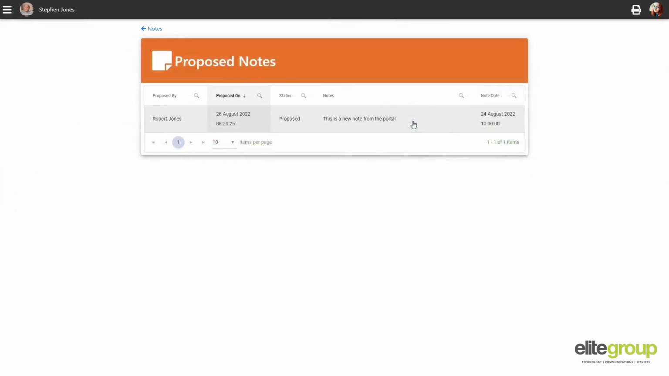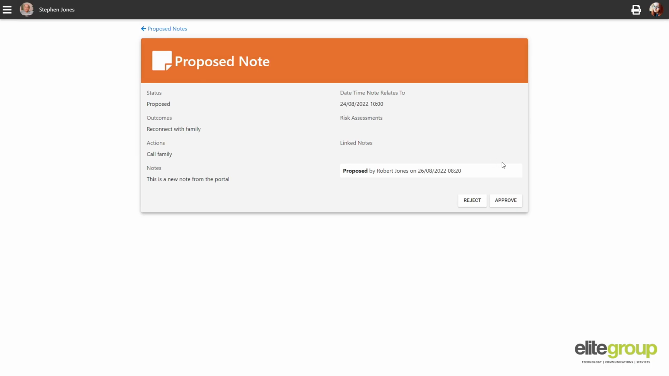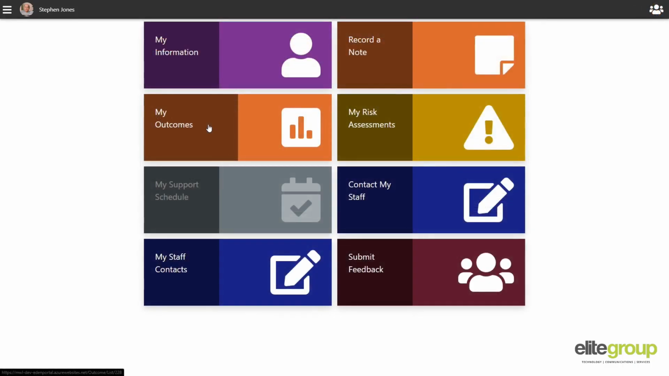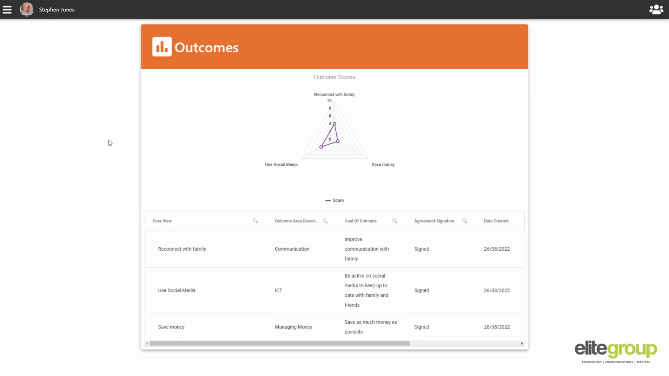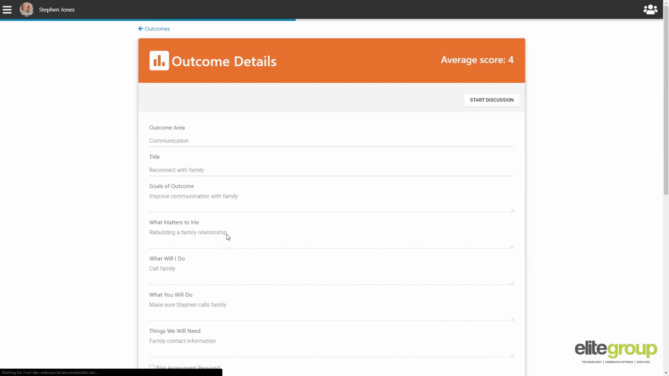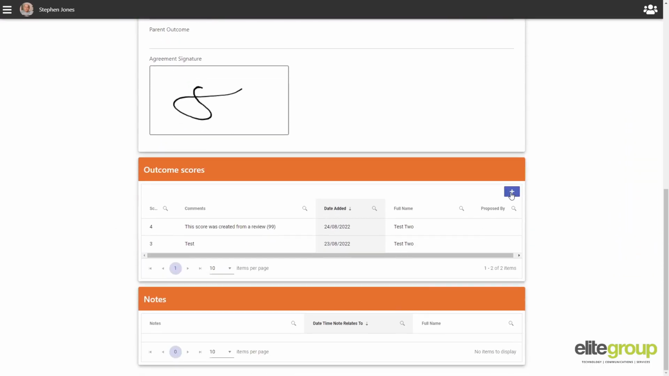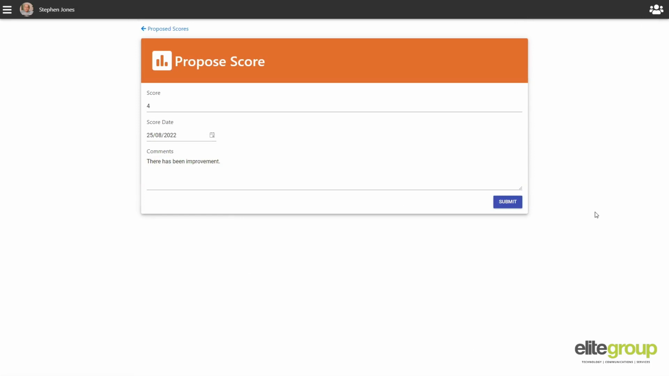Clicking on a service user will take the Eden user to a list of proposed notes, which they can click into and either approve or reject. The My Outcomes tile takes you directly to the list of service user outcomes. When viewing an outcome, you are able to add an outcome score by clicking the plus. Working the same way as recording a note, a proposed outcome score will need to be approved by an Eden user before it is visible against the outcome.